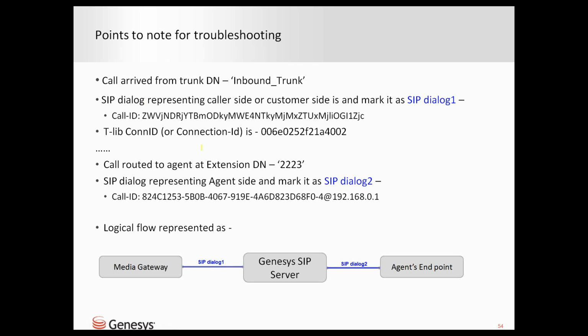Again, points to note: we already noted down the con ID, and you have the inbound details. Now the call went to extension 2223 and the second SIP dialog, this is the one, and you have the media gateway details. The logical flow is represented as media gateway, SIP dialog 1. So this part is covered in SIP dialog 1, Genesys SIP Server, and you have SIP dialog 2 towards the agent endpoint.